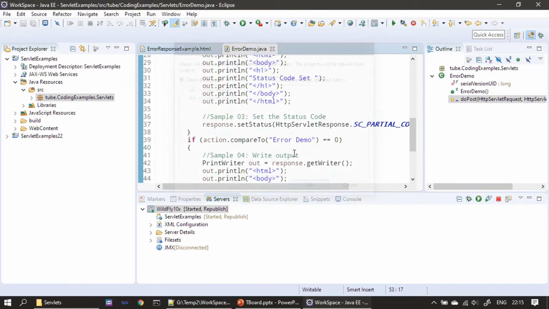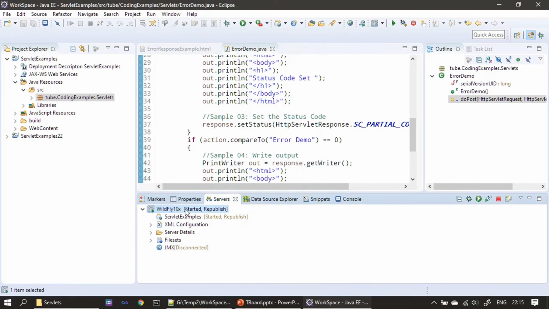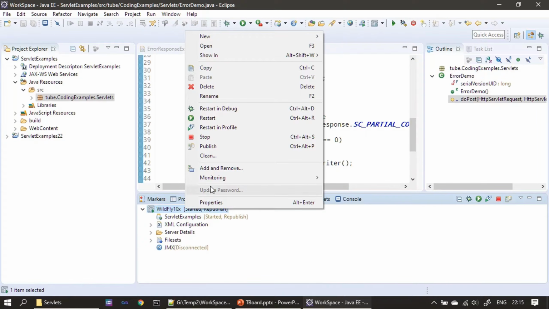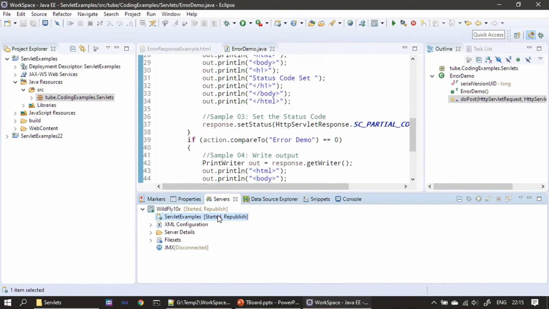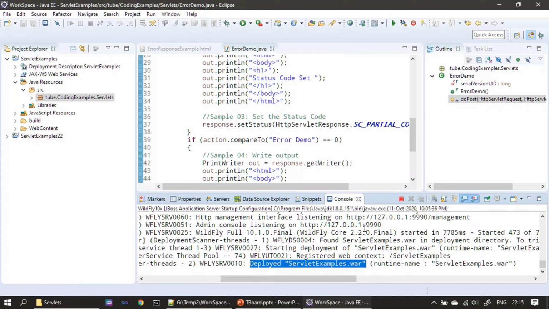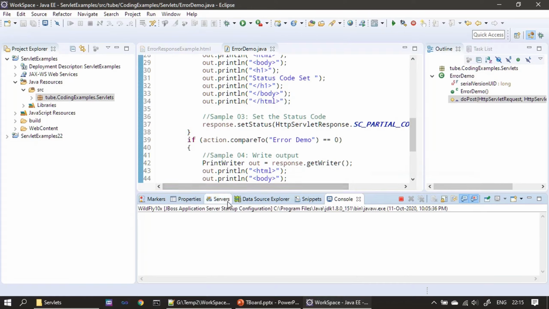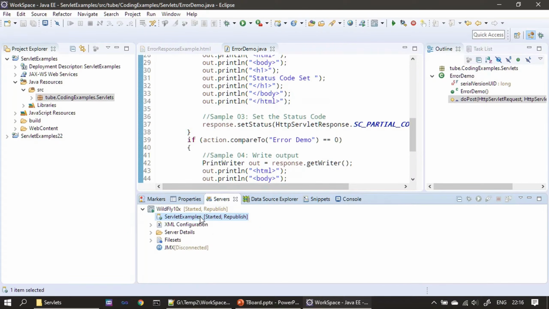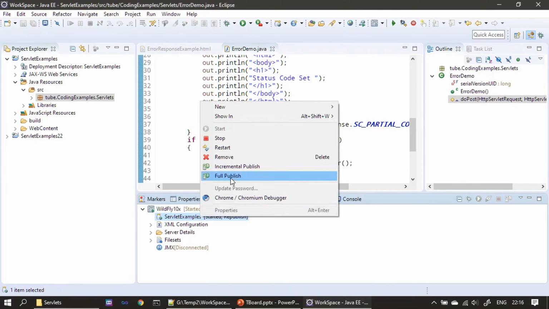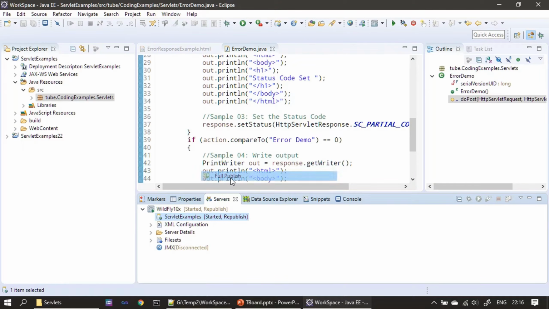Let's clean once. Now we will republish the content. For that we will go to the console and clear everything. Then we will ask for full publish.